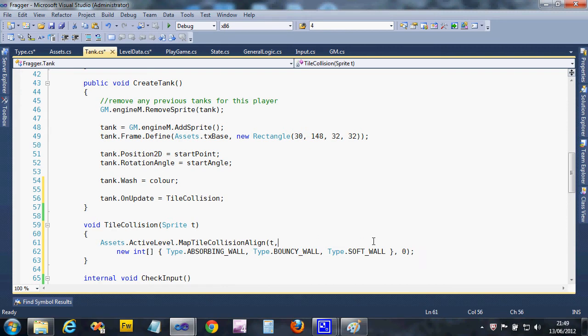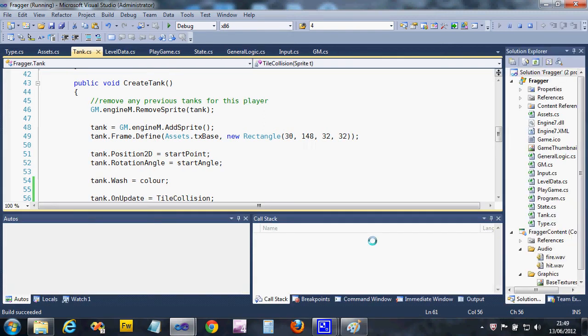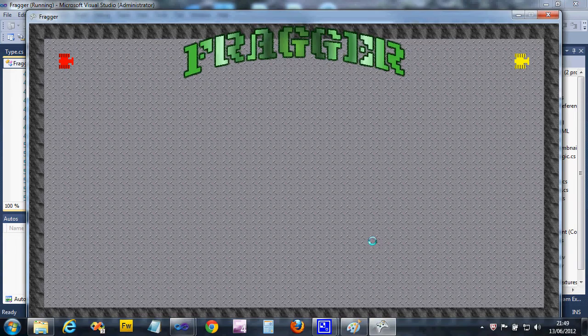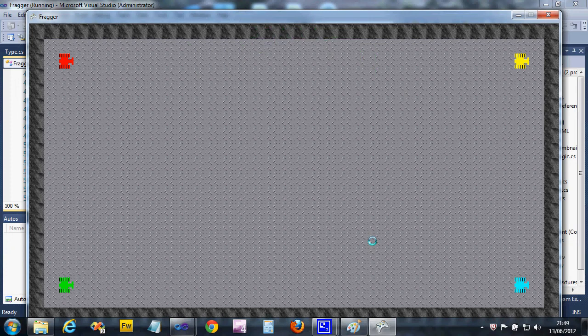Right, theoretically that should just work. So let's just run that. So we've only actually added a little bit of code to check have we hit a tile, and if so, line me up. Now it's important that when you create your game, let's just put all the players on, when you create your game, you don't put your tanks on top of tiles that are walls. Anyway, so let's try it.